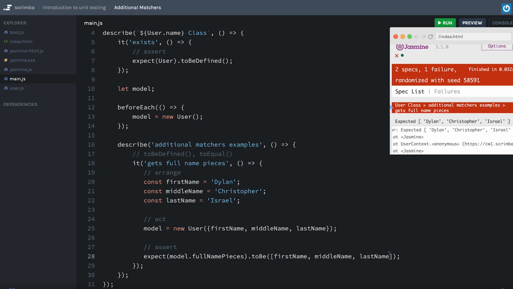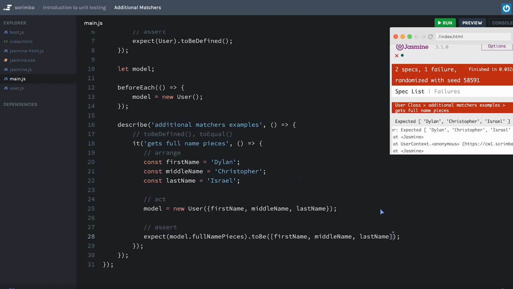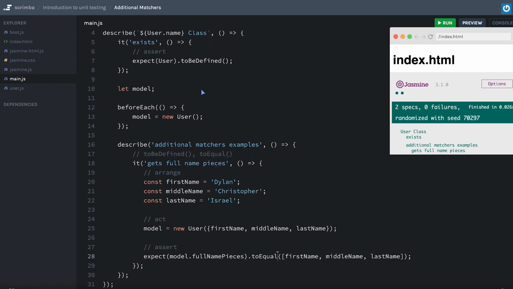And you might be going, well, why is that? Well, that's because toBe is doing a strict equals. This array here is never going to be equal to this array because these are two different arrays. Now, if we use toEqual, this is actually going to do a deep comparison, and it's going to compare that index spot 0 is first name, middle name, last name. So that's the difference between toEqual and toBe and toBeDefined. So some additional matchers to be aware of.